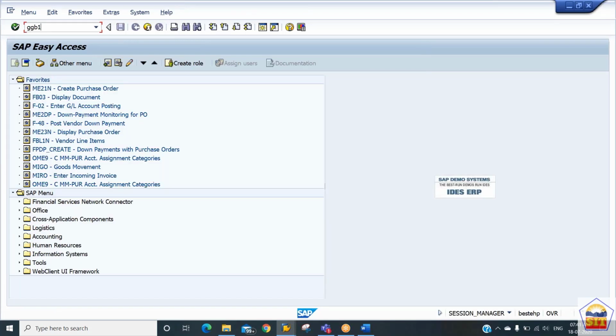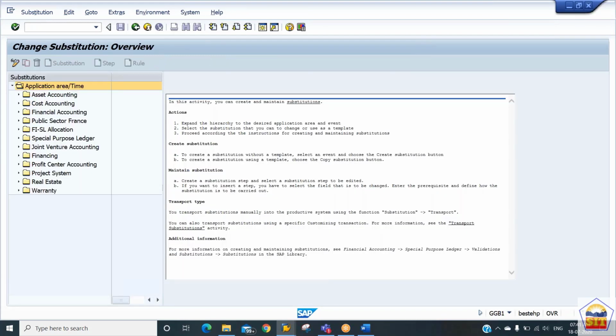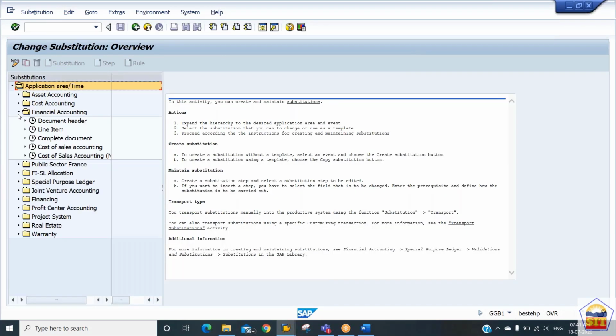Application code is VGB1, and you can select your application area as financial accounting, because the substitution rule can be applicable to all these application areas, as I just shared with you, but we'll go to the financial application area.